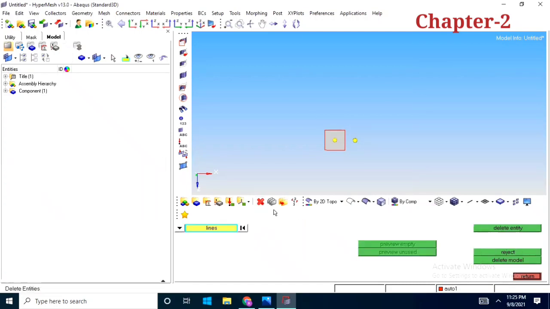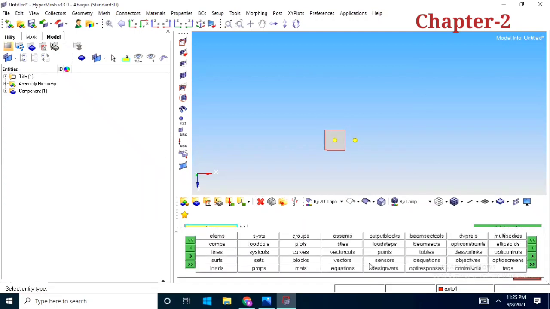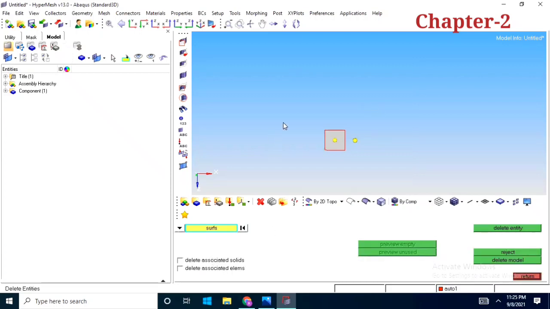Okay, so I will delete this surface. Here we have many options for deleting. So I will go for surface and delete this surface.